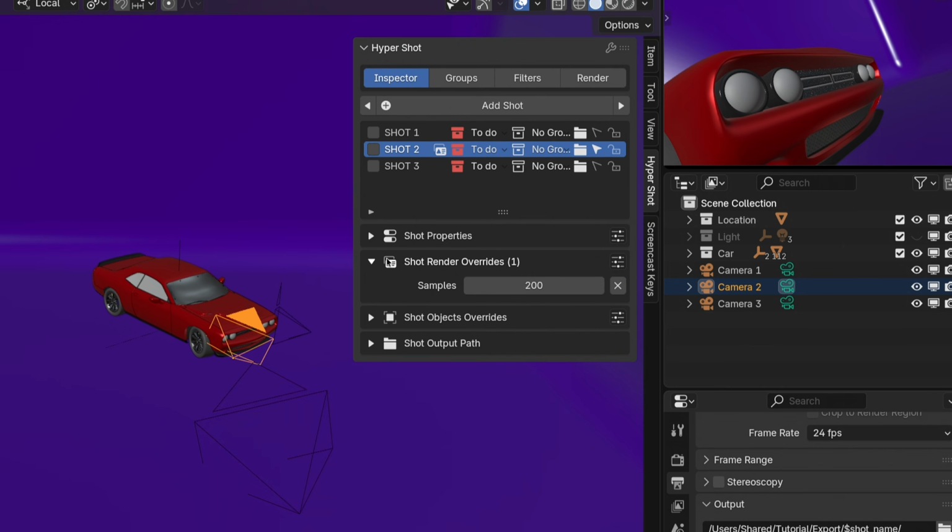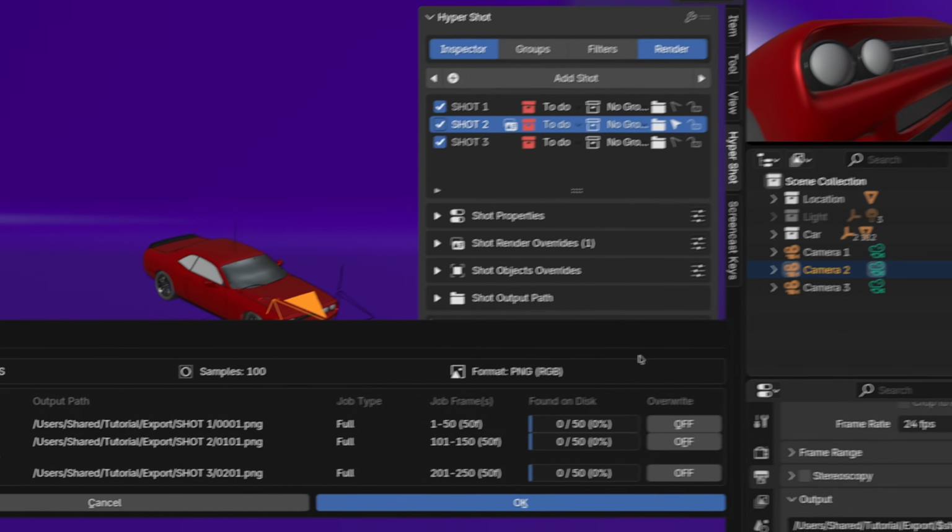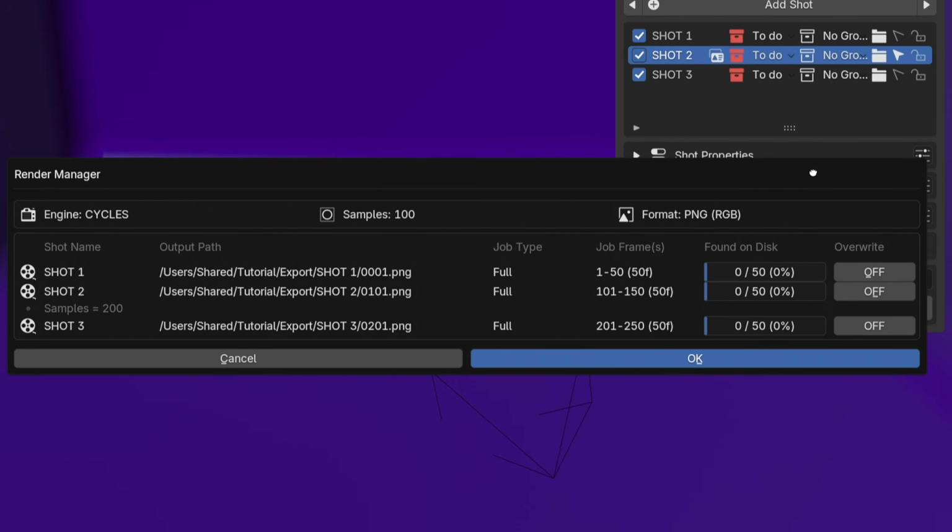Once everything is set up, I select the shots I want to render and click Render Selected. Before the render starts, Hypershot shows a confirmation window. This is where I can check the full render plan. I can make sure every shot is configured correctly before launching the batch. Hypershot also scans the output folders before rendering. I'll show you how that works in a moment. So, before I even press the final button, I already know what will happen.